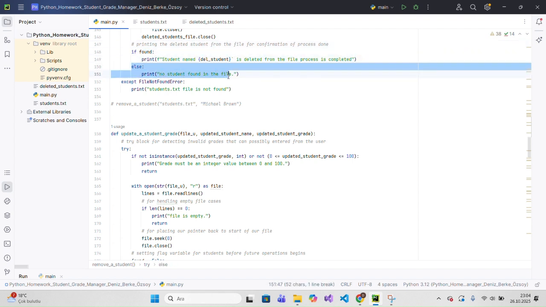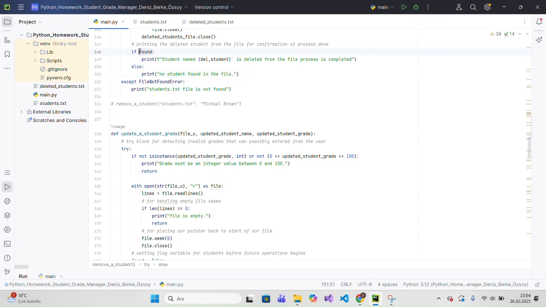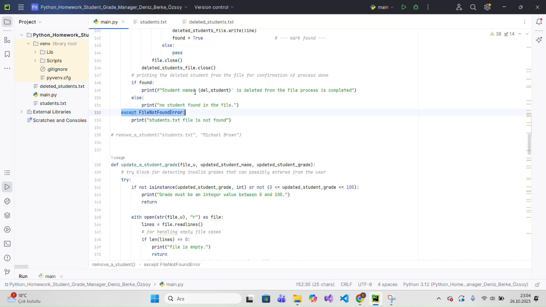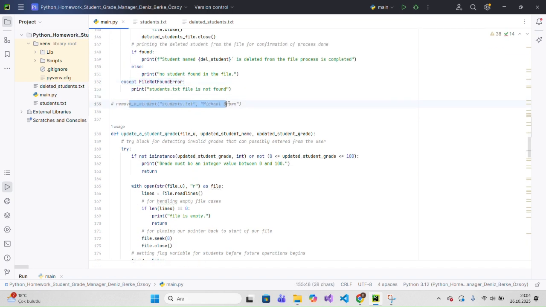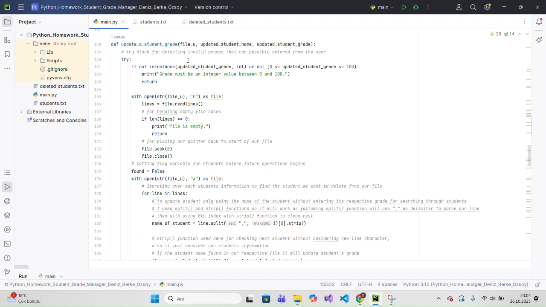If it's not found, print no student found in the file, checking the found bool value, and except, also use try except, file not found as usual. Also these are my function calls when I created this project.